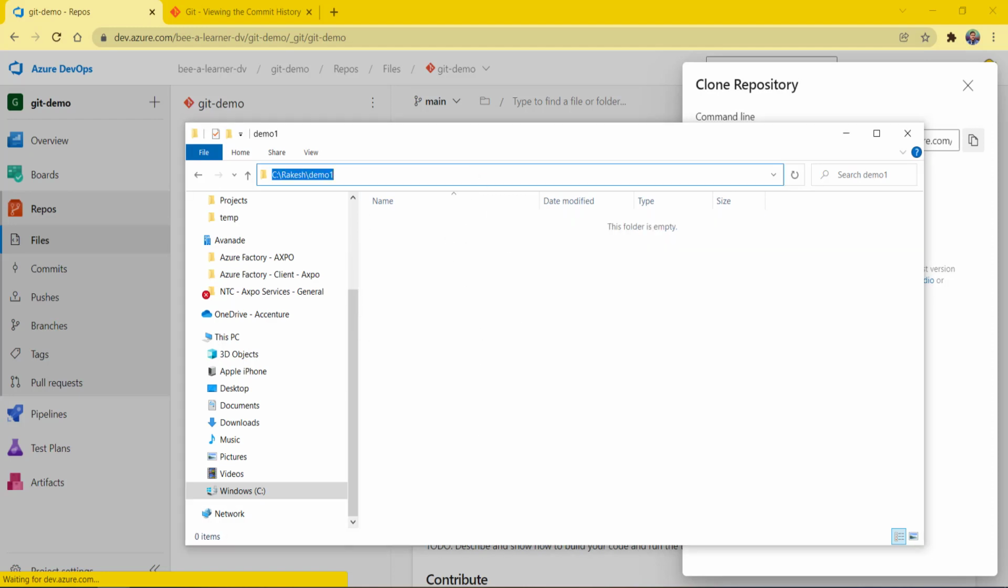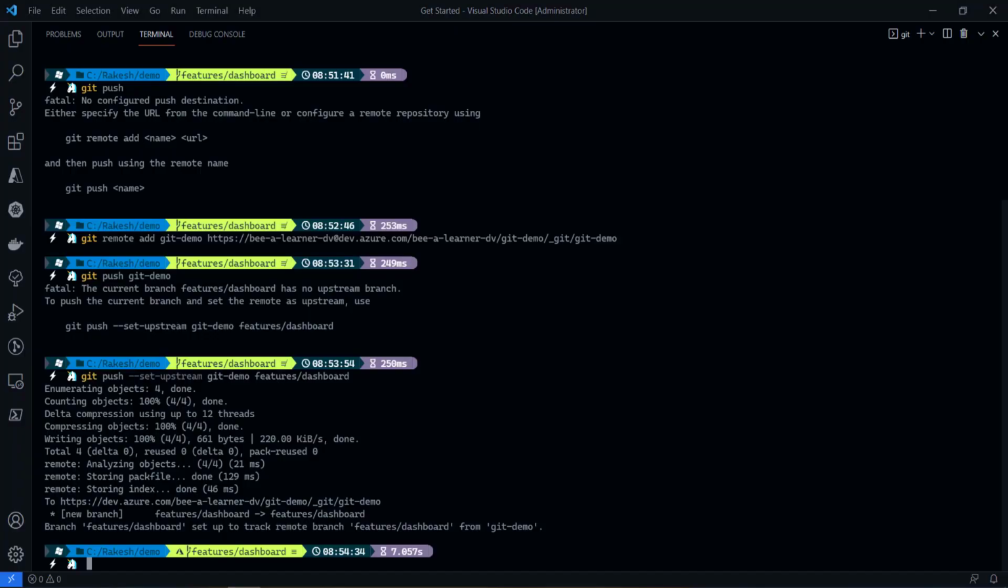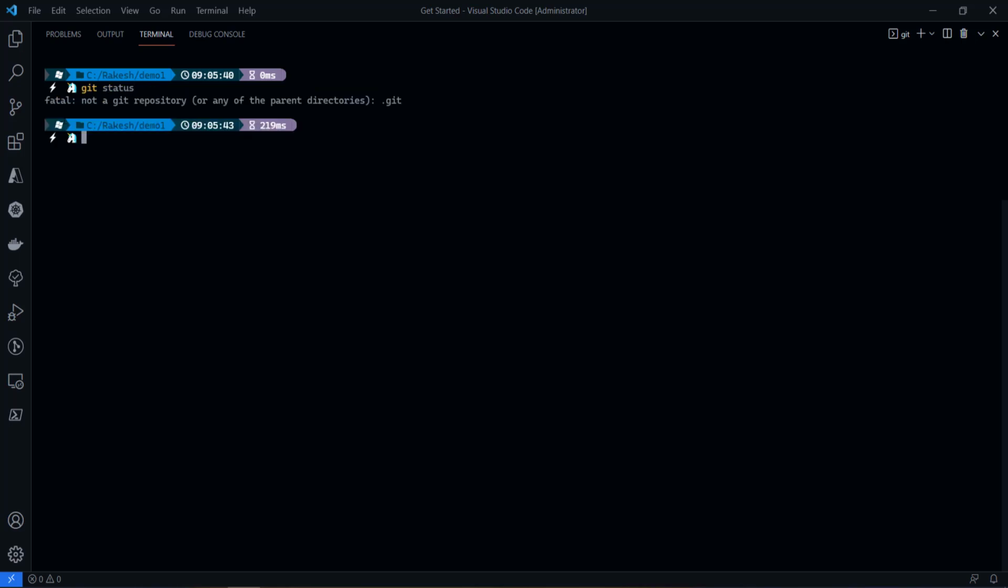On this folder, first of all, I'll switch to this particular folder location. As you can see, we do not have any Git repository in this particular folder. That's why when I run the git status command, I'm getting this error. Now to clone the existing DevOps repository into this folder, you can simply run the git clone command and provide the URL of your Git repository.